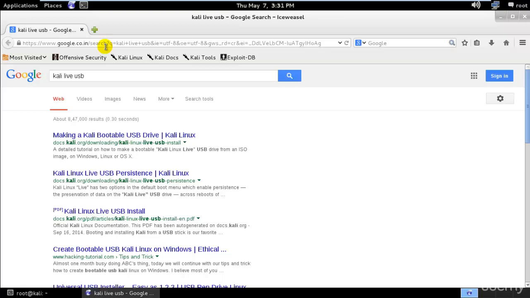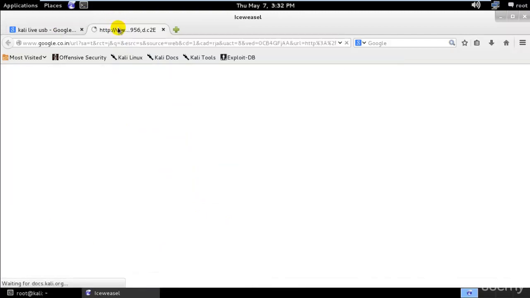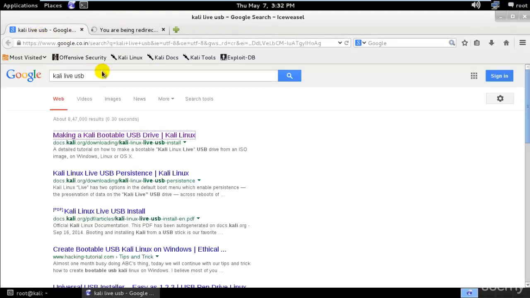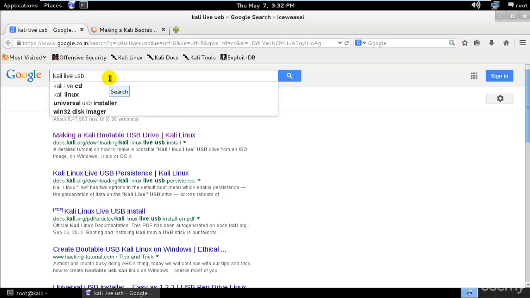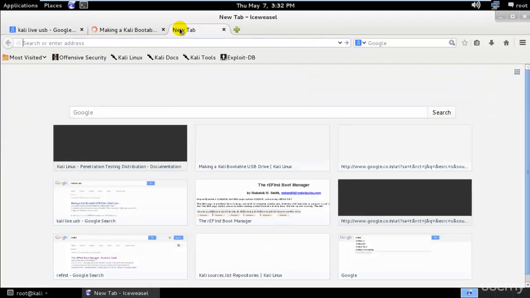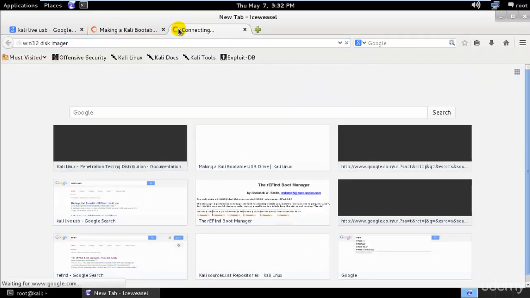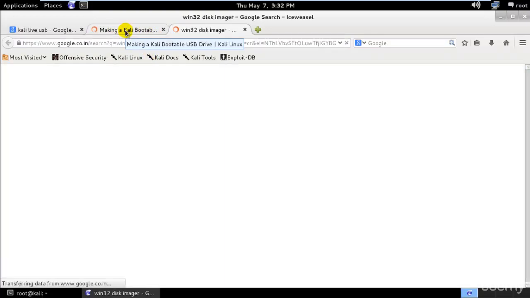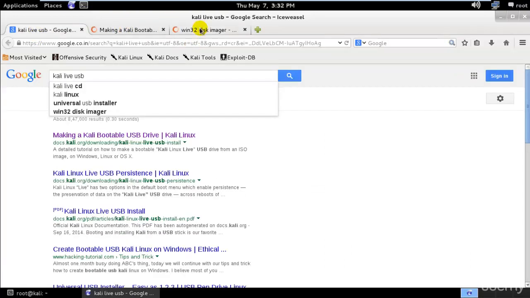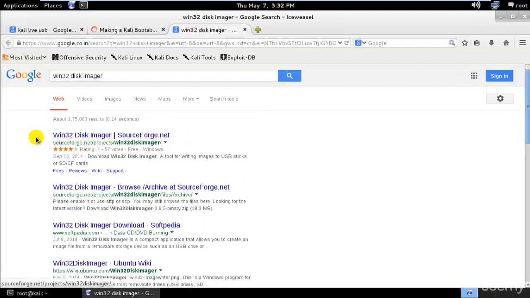One more thing: if you install the live USB, you won't be able to update it unless you install Kali Linux persistent. You need Unetbootin to convert your Kali Linux inside a USB to make it bootable. Or you can use Win32 Disk Imager, which I'll show you. If you have a Windows operating system, you can run Win32 Disk Imager to write your ISO onto your USB drive, and you have this on sourceforge.net. Just download it, install it, and it will run.